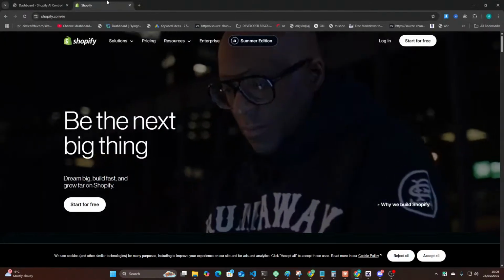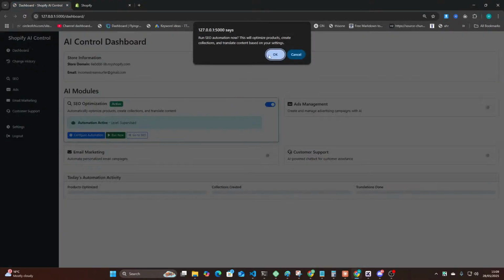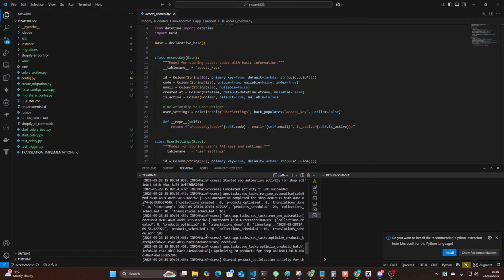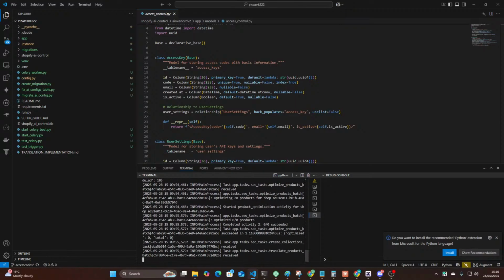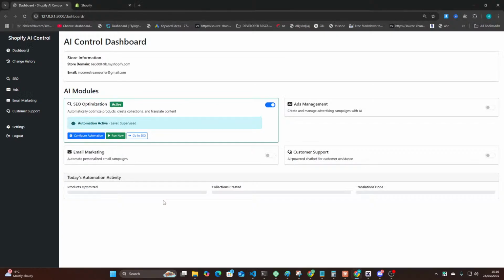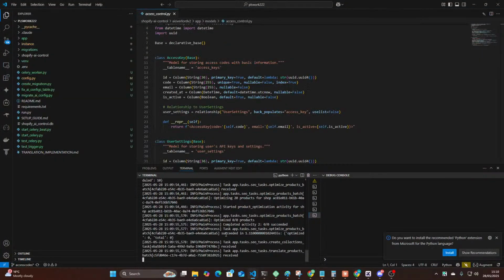Okay, so that's connected. Run now. Okay. So received, received, received. Let's see if it actually optimizes the product here. Come on, just optimize one product, please.